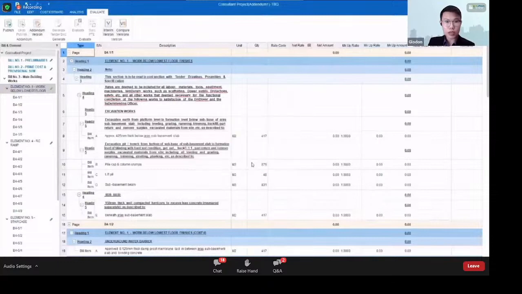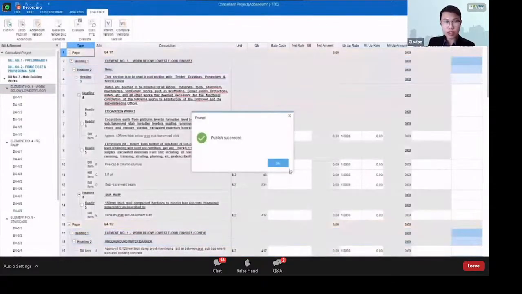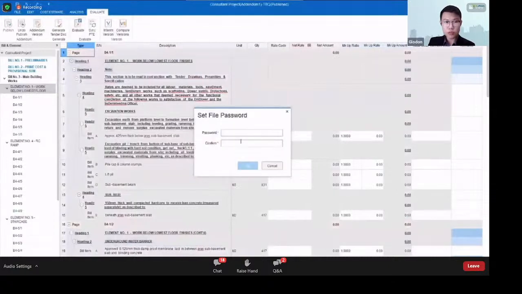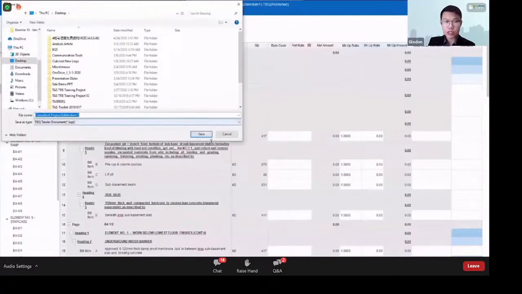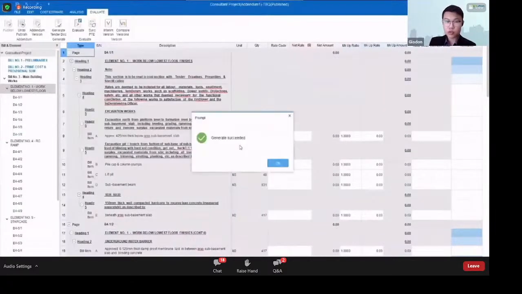Now, so let's say that you have finished, as a consultant, you have done your BQ, then you can just publish your BQ, then you can generate this tender document, save your password, and then you can send this to your contractor.